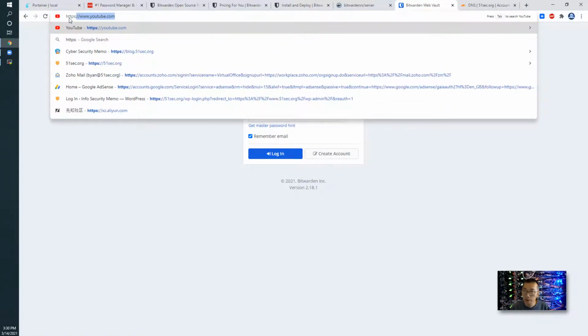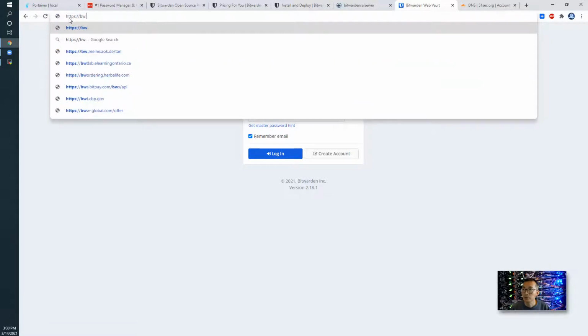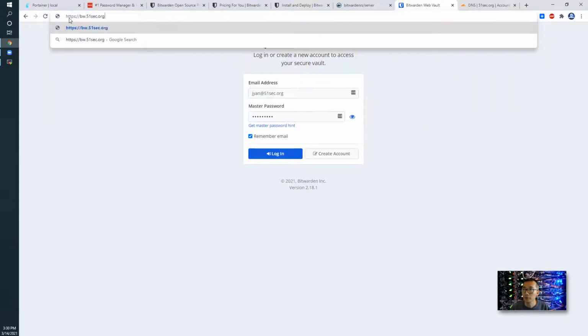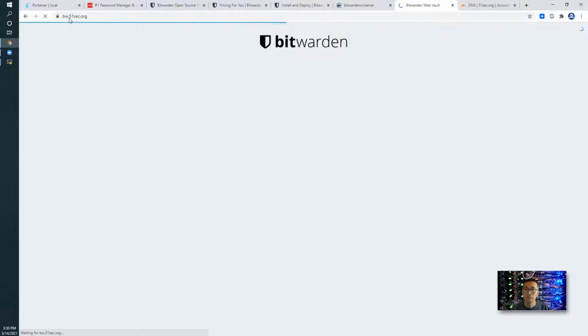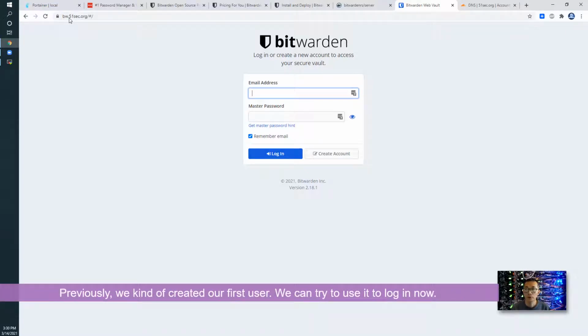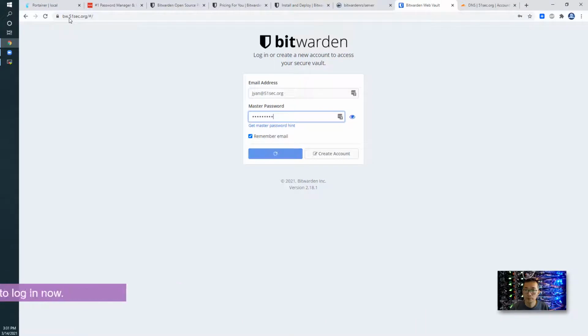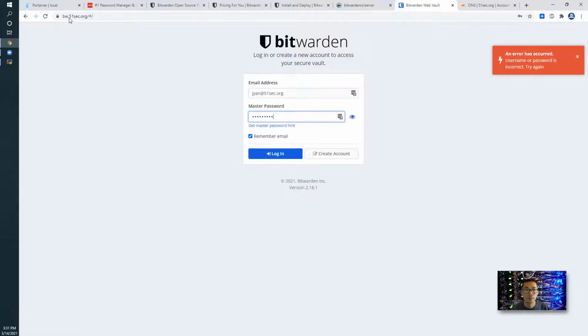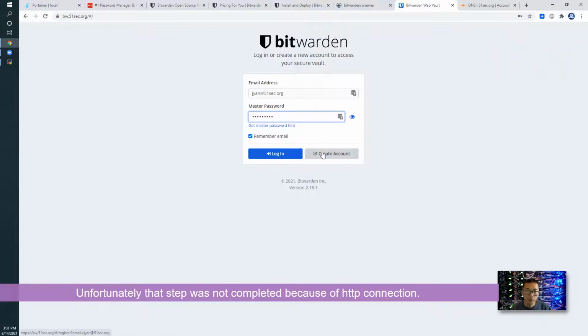We're gonna try https://bw.51sec.org. Beautiful. So now we have HTTPS. Previously, we already created our master user, so we're gonna use that one. Username and password is incorrect.